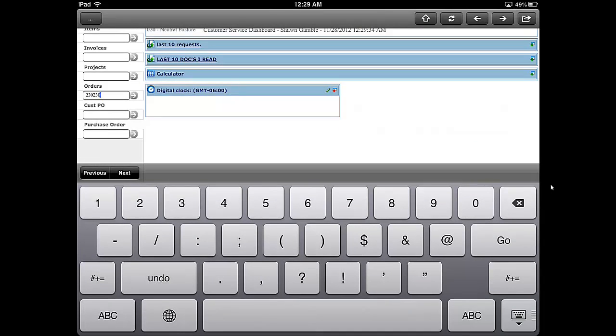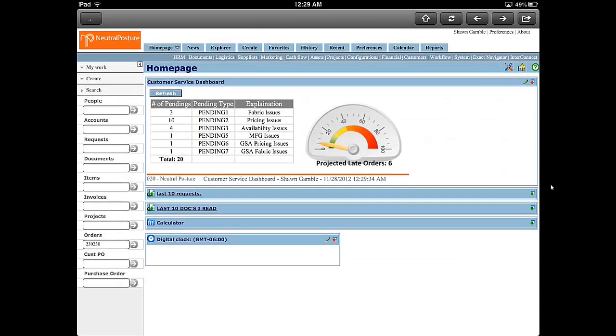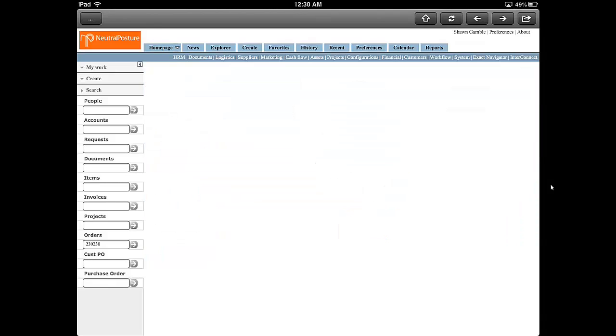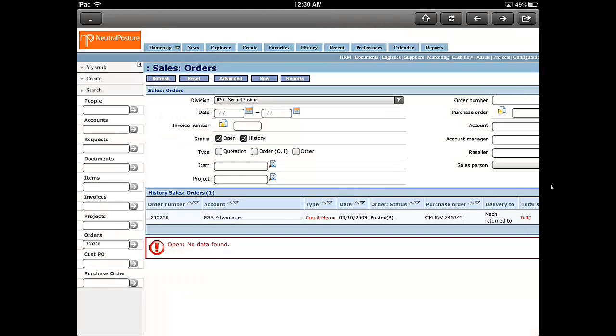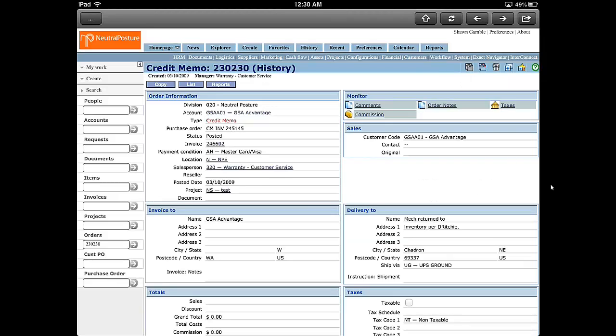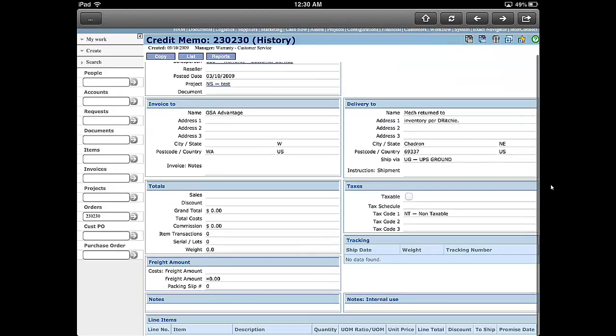230230 happens to be one of my test orders. And what I assume is going to happen is the Interconnect is going to come open, and I will see the Interconnect order screen, and there it is. It finds an old credit memo order. I can open that up, and this is the standard Interconnect order screen.